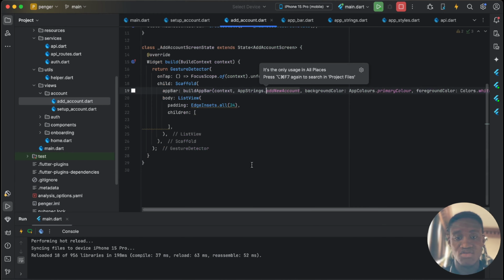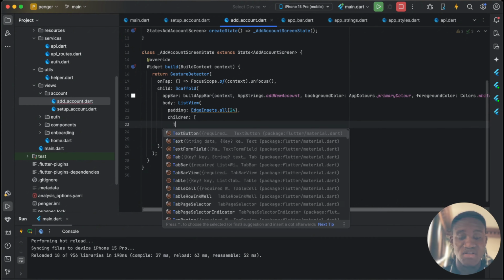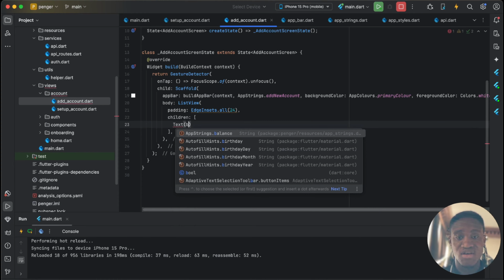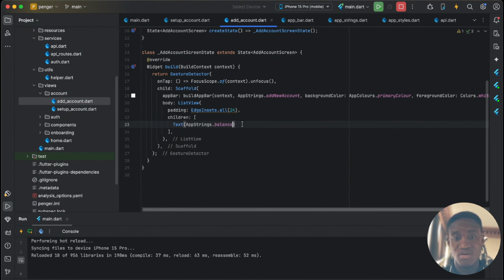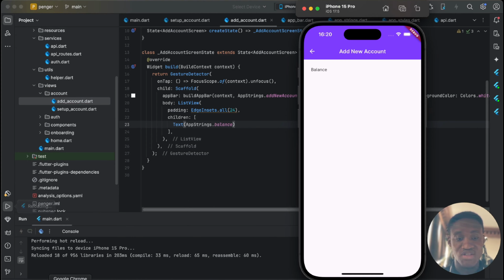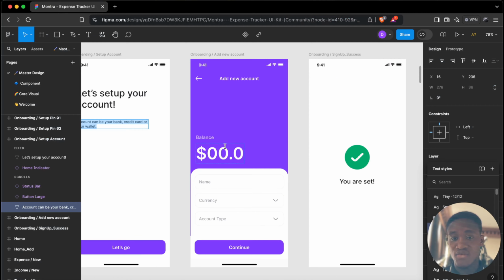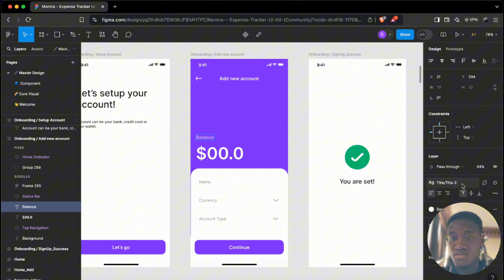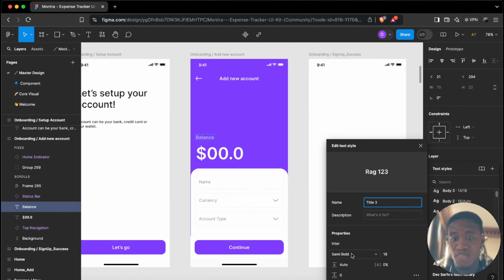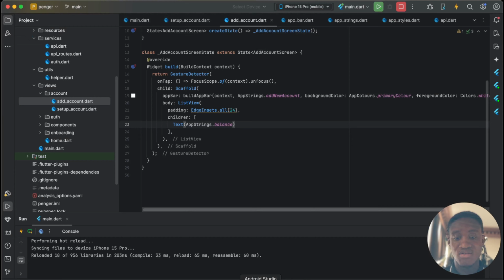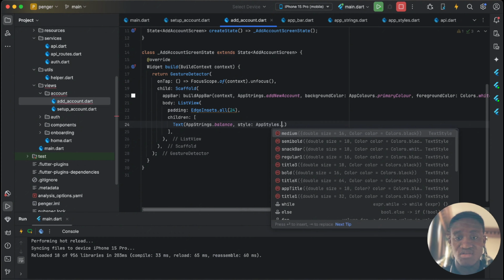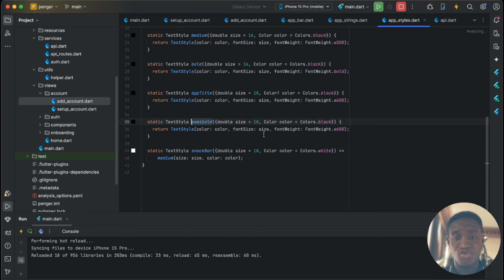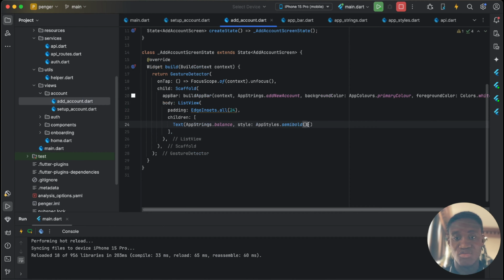All right, now let's go back to our form, and then let's write our first test. So our first test is the balance, string balance. Okay, and that's going to write it here. And then if you look at the balance, let's look at the style. So this is a semi-bold 18. So the app style is app styles semi-bold, and semi-bold by default is 18. So we don't need to pass the size. All right. Now that's our balance.